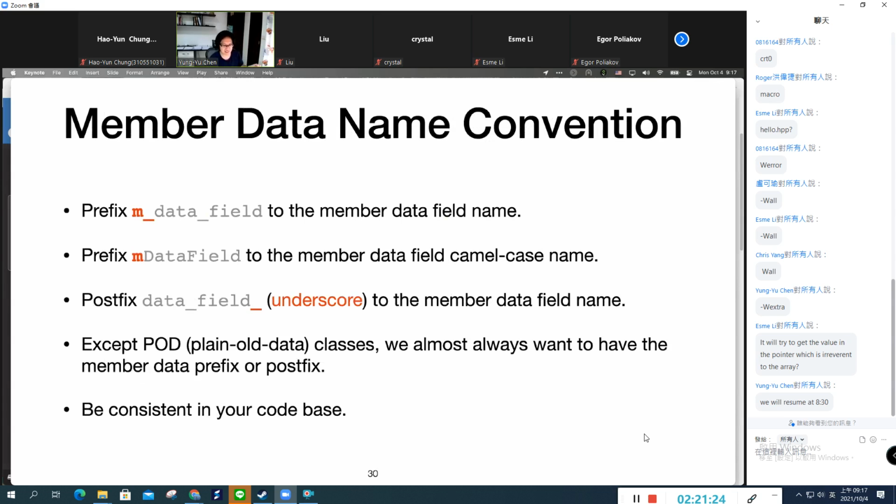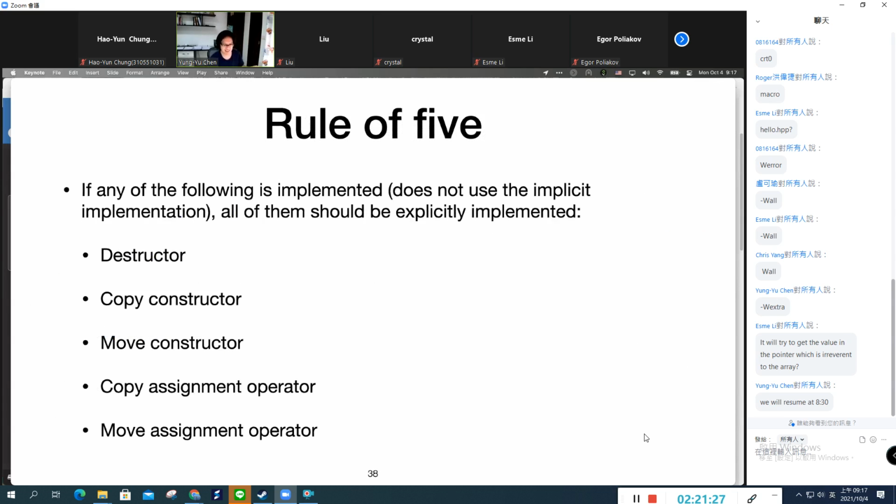So we need to be very careful about, okay, let's not say very careful. Let's say you need to be very familiar with constructors and destructors. And rule of 5 is talking about when you need all those constructors and associated constructs. It is saying that if you need to customize any of the following, including destructor, copy constructor, move constructor, copy assignment operator, and move assignment operator, all of them should be explicit.